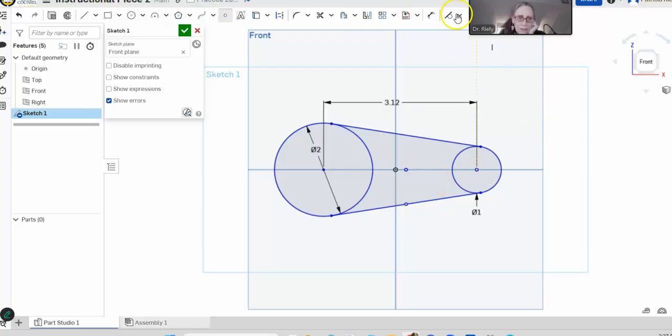Turn on your dimension key first. Here's my dimensioning. From here to here, why not make that half of the 3.12? So take your 3.12 and divide it by 2. Hit enter. Okay, so I must have put it right where I wanted it, so it didn't like that. But I think I'm good, so that's good.